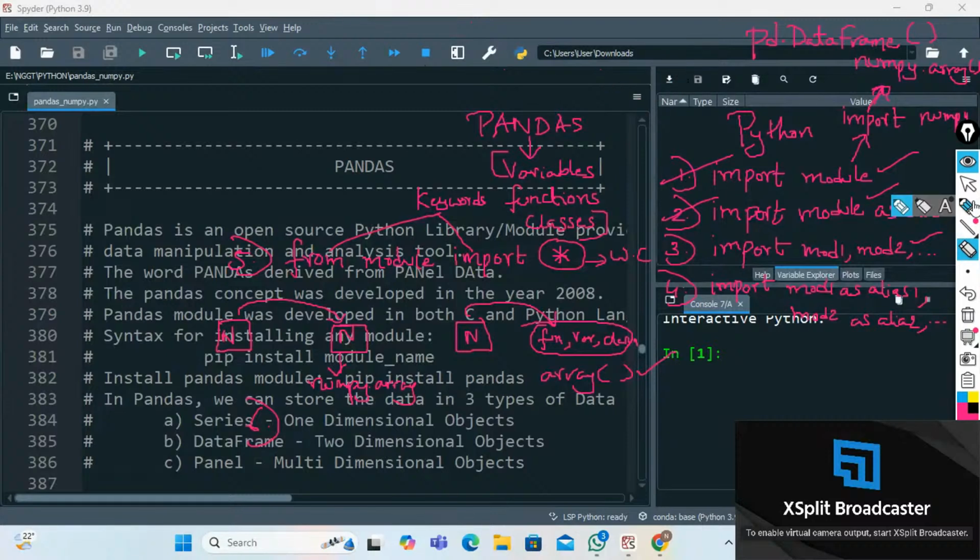Right. So pay attention, guys. See, what makes the difference between import numpy? As an example, I'm taking numpy, okay? What makes the difference between import numpy and from numpy import star? Nothing but asterisk mark. Okay?